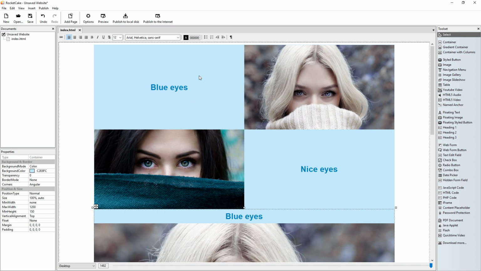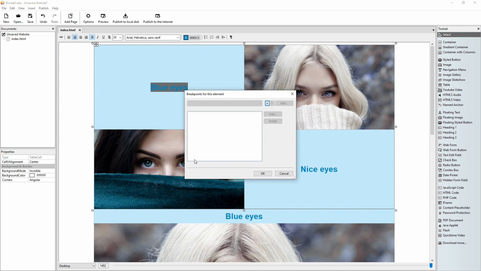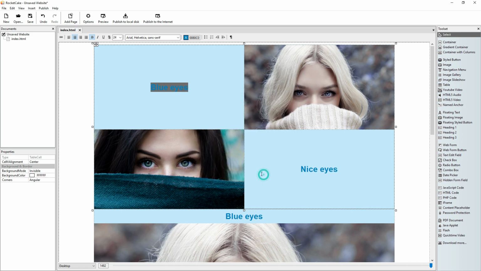So we will use breakpoints. I click on the table, right click, edit breakpoints. I add a breakpoint when the view is smaller than 640 pixels. I want this to be invisible. Okay, let's see what happens.